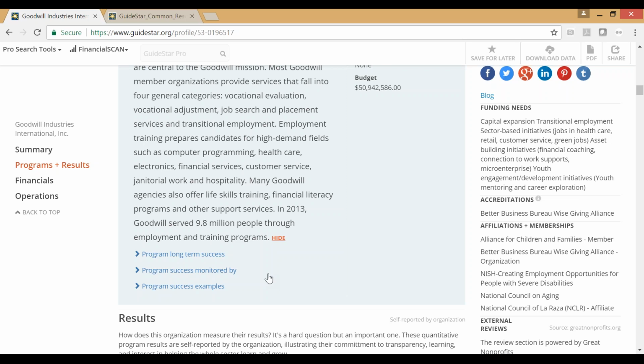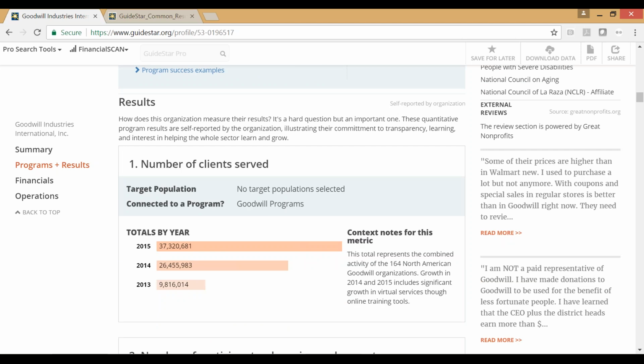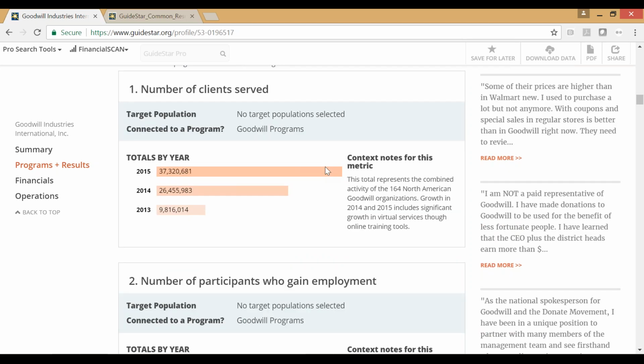Okay, up next is the Platinum seal, and this is all about results. So these are metrics, very tangible ways to show the progress that you're making towards forwarding your mission. So you can see here number of clients served, number of participants who gain employment. So these two are actually very good examples of metrics. There are two types that we usually focus on, outputs and outcomes. Number one here is an output, so number of clients that you serve directly with your programs. And outcomes is what happens after people graduate from your program. So do they gain employment? So these two are very great examples.